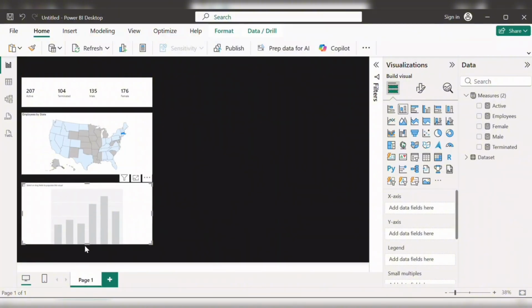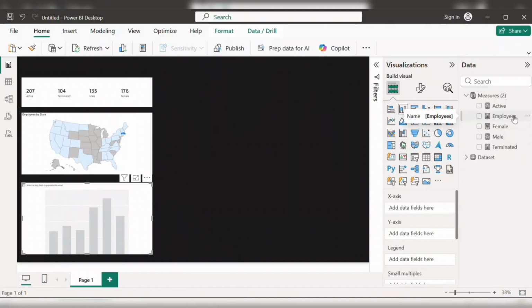So here we want to have employee by department. So the first thing I'm going to do is drag and drop the employee measure on, because I'm using a column chart. The categories, which in this case is the department. What you are comparing is the department. Because it is a column chart, that category is going to be on the x-axis, and then the calculation, the value, is going to be on the y-axis.